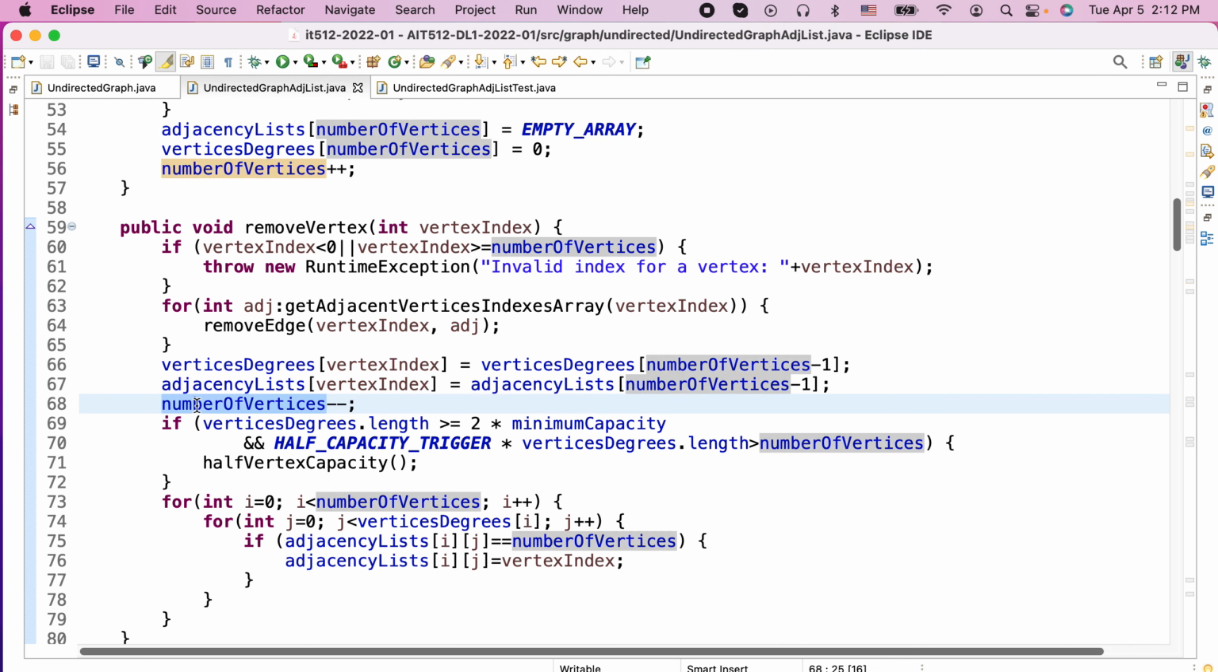So that's why it's a little bit difficult with the remove, because it's also a process of renumbering of the vertices that is involved.